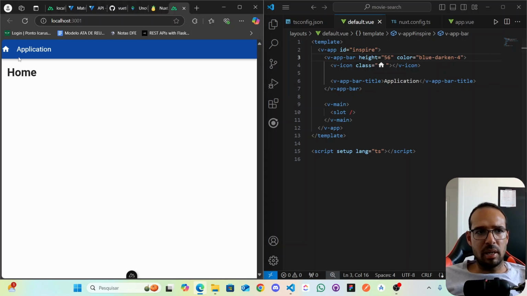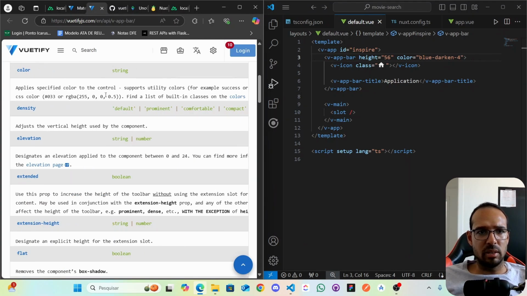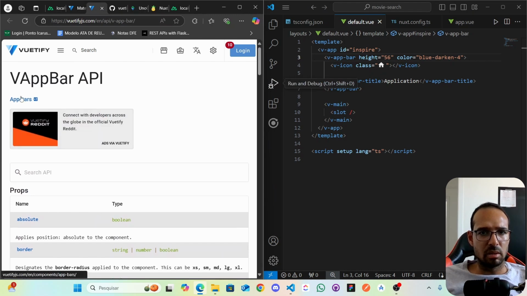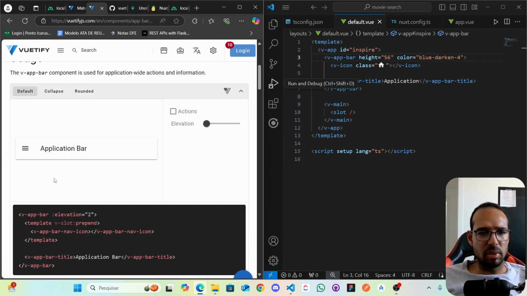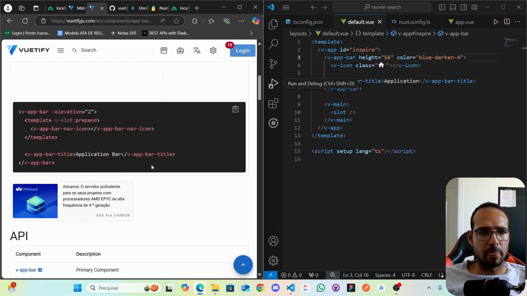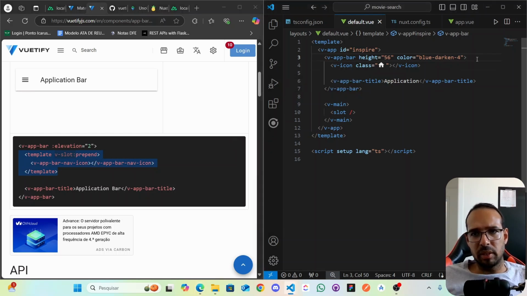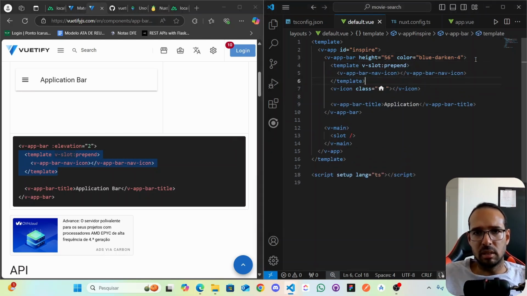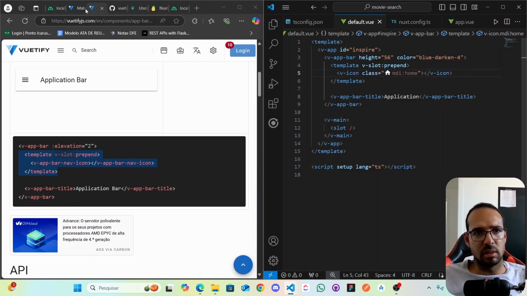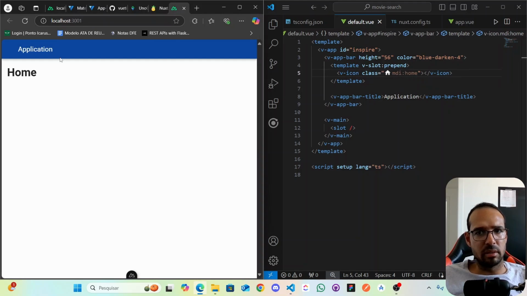So we have the VAppBar. I want these paddings here. Why don't they give me any padding? What am I doing wrong? Prepend. I can use this prepend here. That's what you want, if you want to prepend, and I can just put this one over there. Close this one. I can go back here.